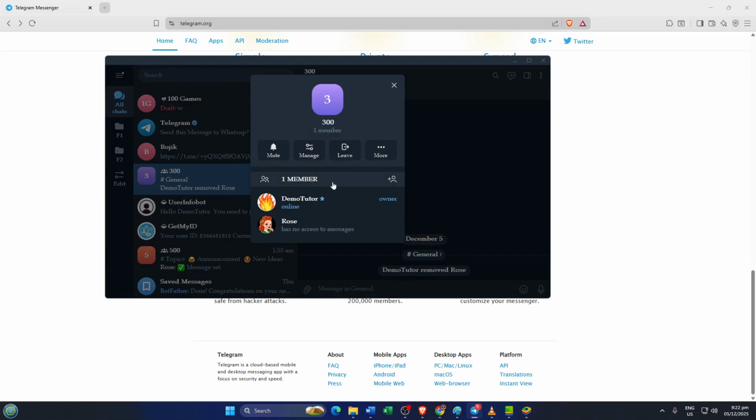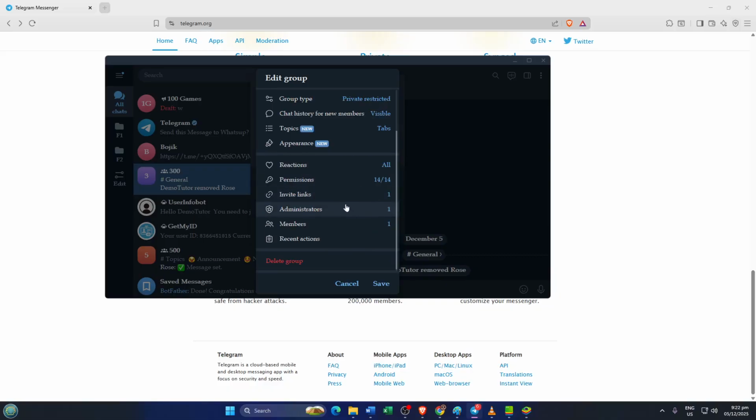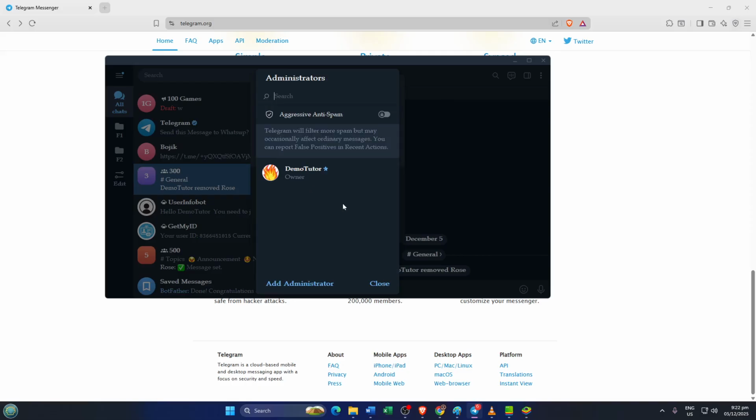Once you're inside, we need to get to the group info. On your phone, just tap the group's name at the top of the screen. This opens up a page with all the group details from members to settings. On desktop, everything's over on the main screen. Look in the top left corner for the search bar. Now here comes the key part.